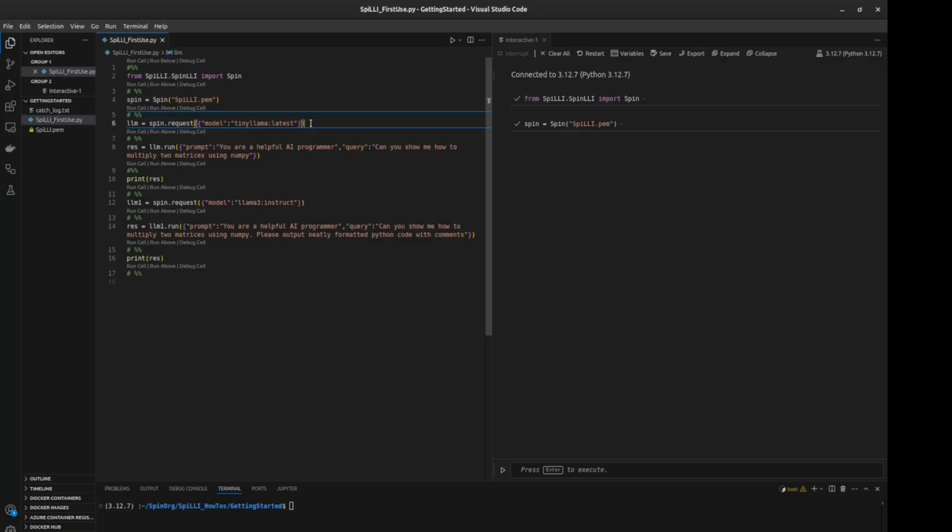We request the model using the Spin request method and specify the model name using a Python dictionary as shown here. We can then run inference using the model by calling the run method on the LLM model object returned to us by Spin. Here, we'll test the model with a simple system prompt telling the model to behave like a helpful AI programmer, and with a query that asks it to show us how to multiply two matrices in Python using NumPy.